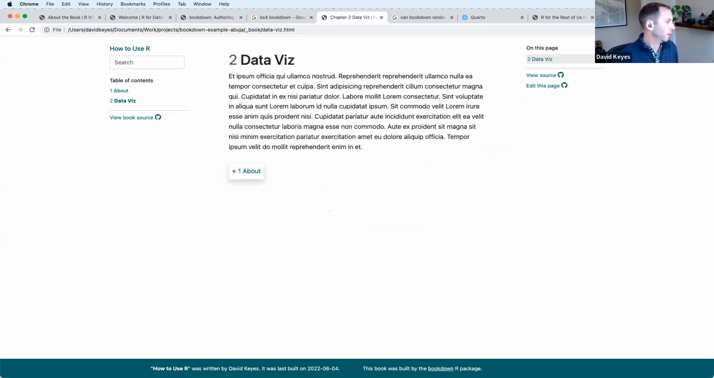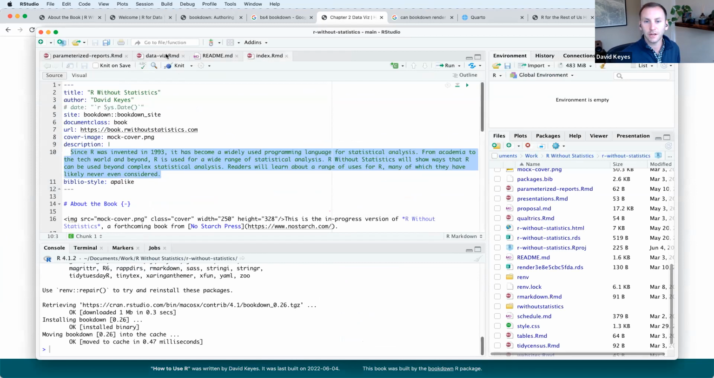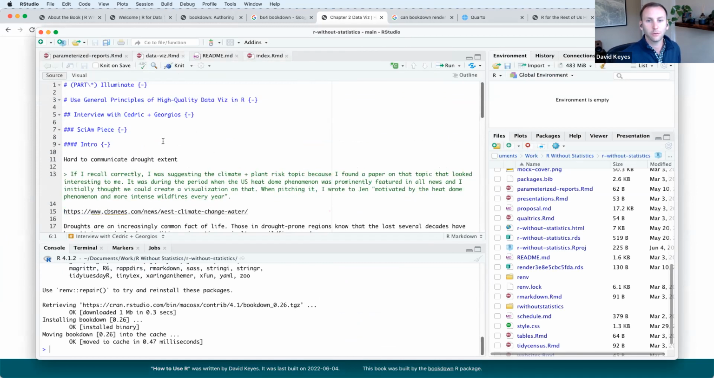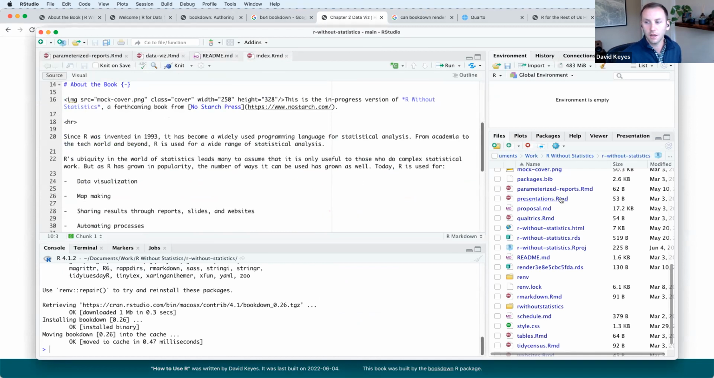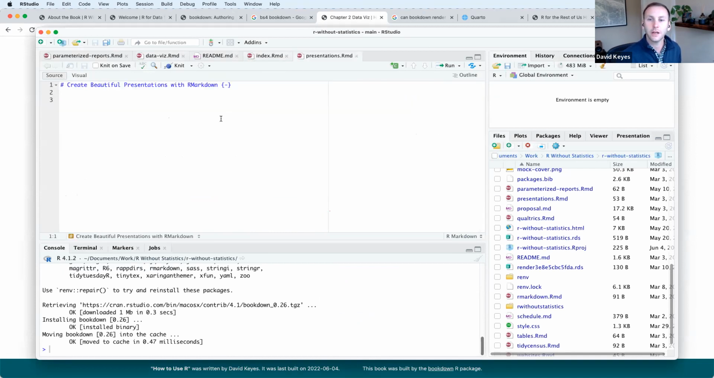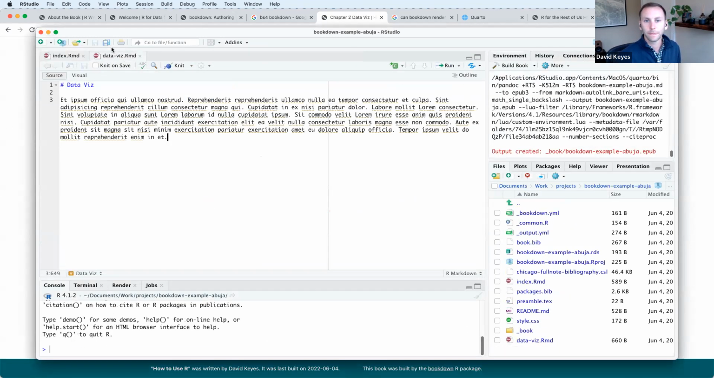And even if you look at the actual book that I'm writing, this is my data viz chapter. This is the introduction. I have a chapter, I mean, there's nothing there yet, on making presentations with R. So yeah, pretty much 1 R Markdown document per chapter is how it works.